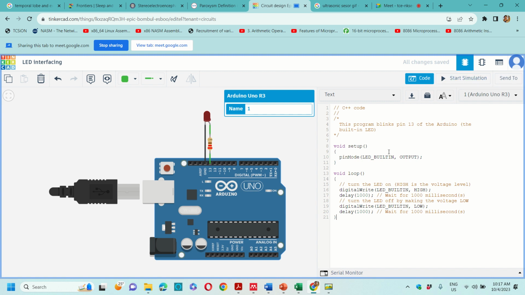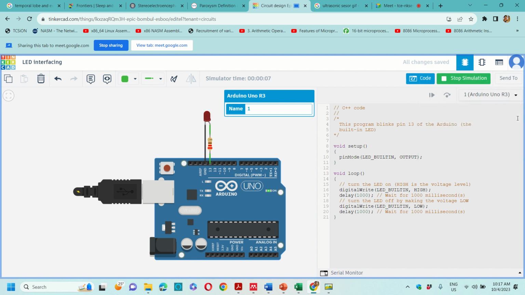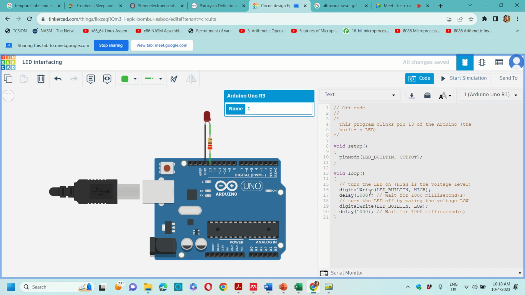After writing the code and understanding the code, you can directly click on start simulation. After clicking on start simulation, see, your LED is blinking. It is blinking high and low. I hope it is visible. Yes, everyone? Yes, ma'am. Okay, so now I will stop. Now if I want to make any change in the code, first you should click stop simulation and make the changes as per the requirement.